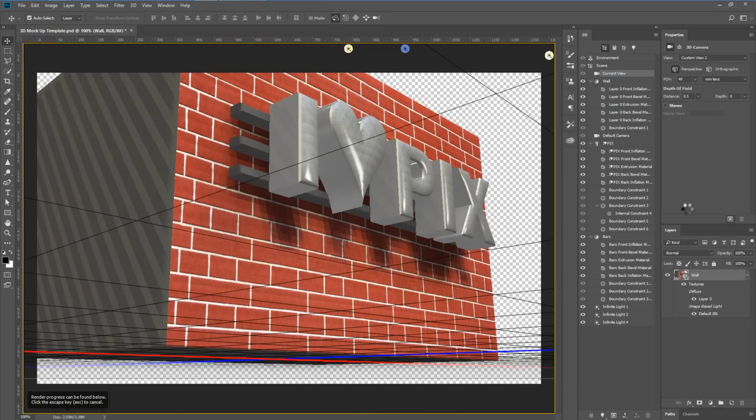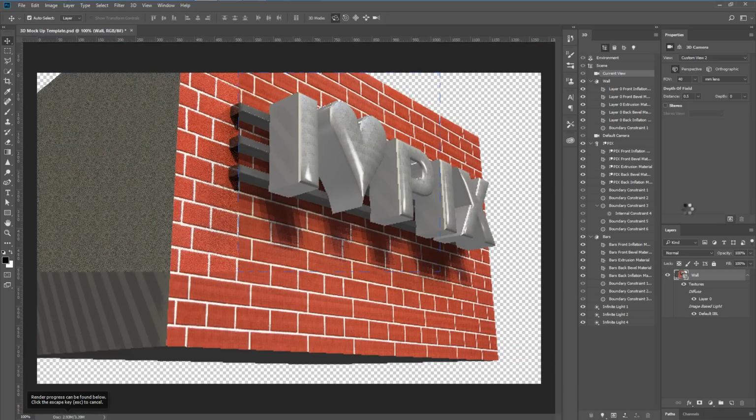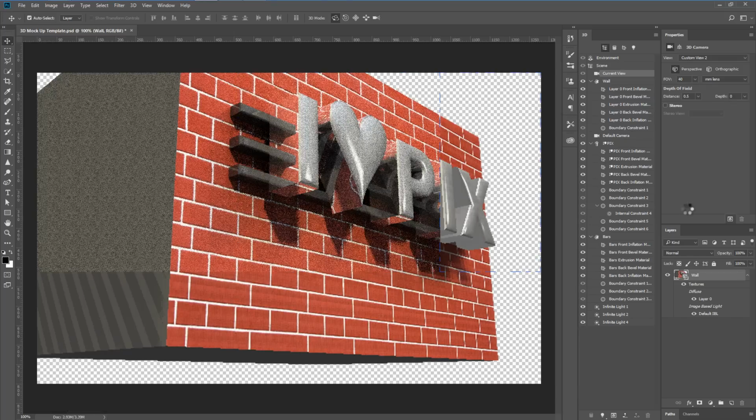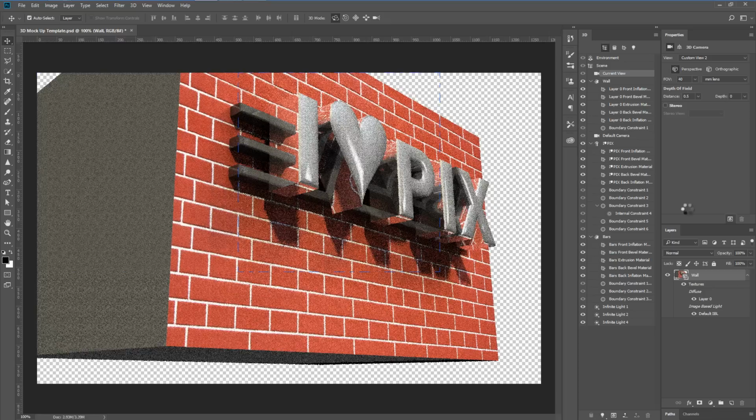Let's do a very quick test render. Let's do a complete test render and see what this looks like. You can see we've got those nice reflections happening in the extrusion area. In this area here, we can see the brickwork being reflected. Maybe it's a bit too intense, but we'll keep it. Okay, I like the look of that.